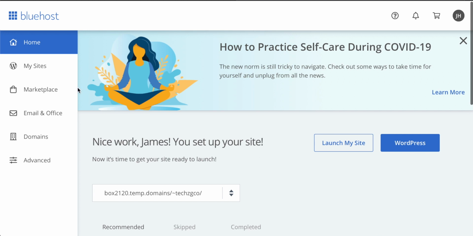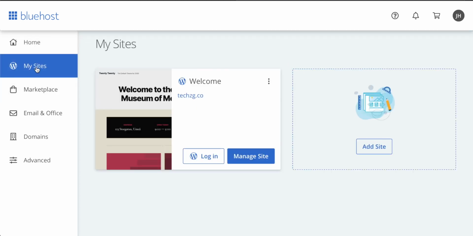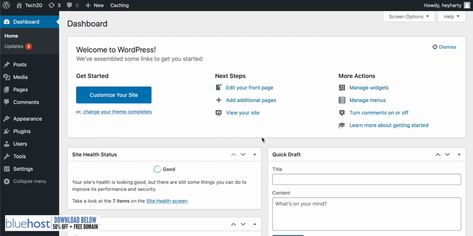It really is so simple. And now we go to My Sites and we definitely want to log in with WordPress and we can get right into WordPress editing our website. Right, so we've come through to the WordPress dashboard.